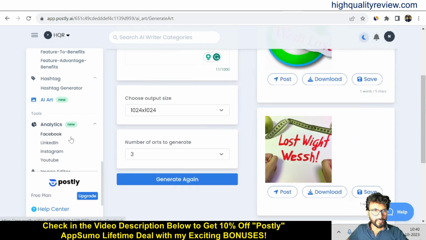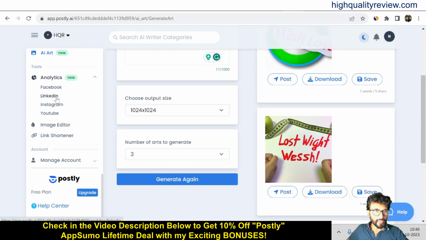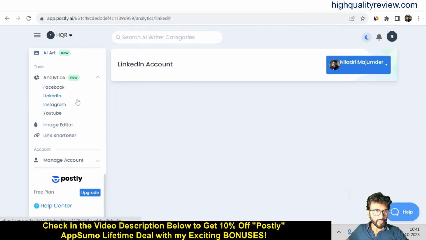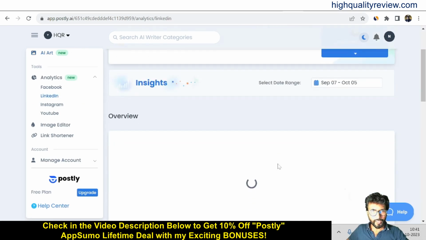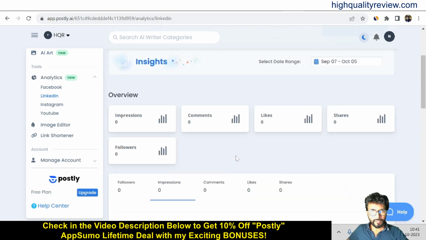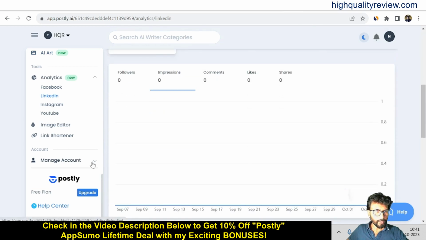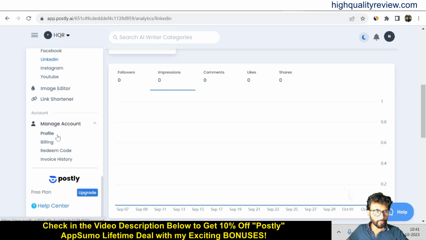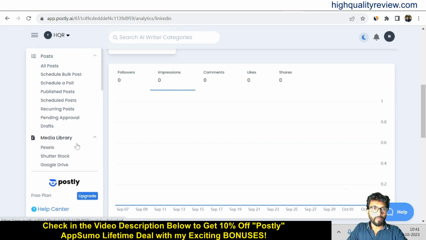Also analytics section is there. You can get the analytics like LinkedIn. So I have connected with LinkedIn. So from here you can get the analytics of your post, and also manage account section. You can see your profile, billing, redeem code, invoice history. So that's all about Postly.